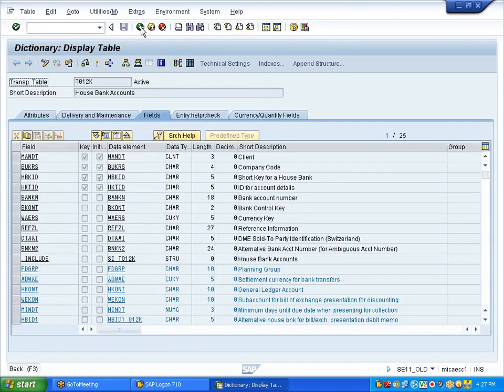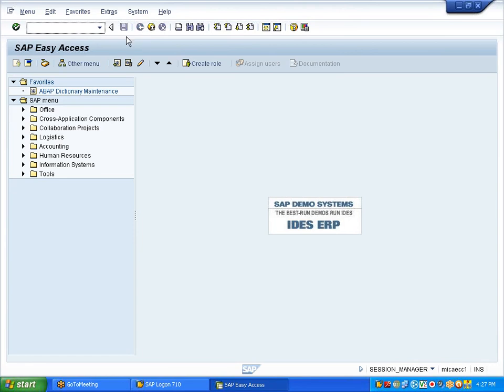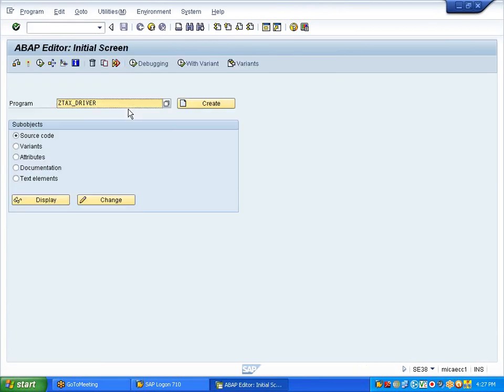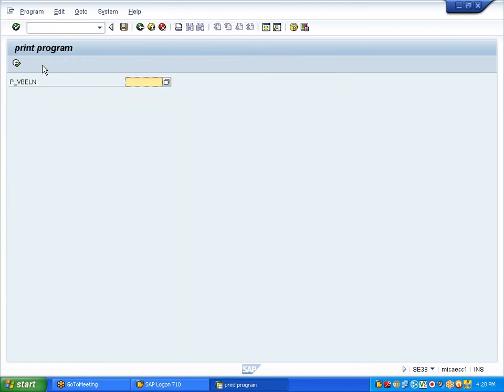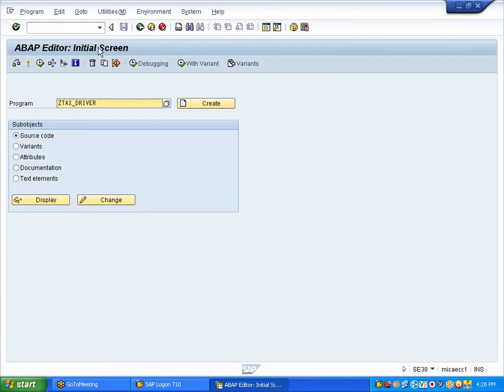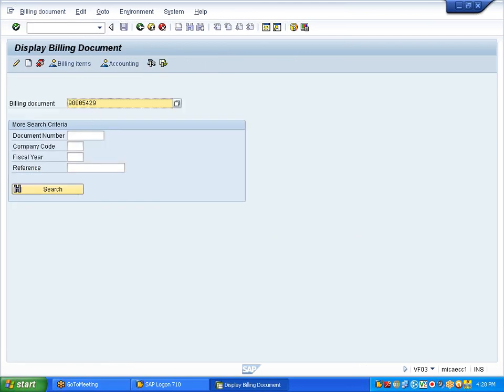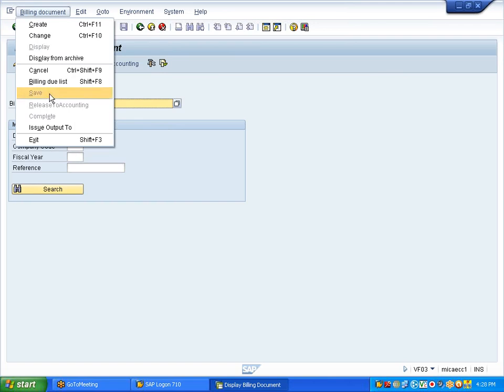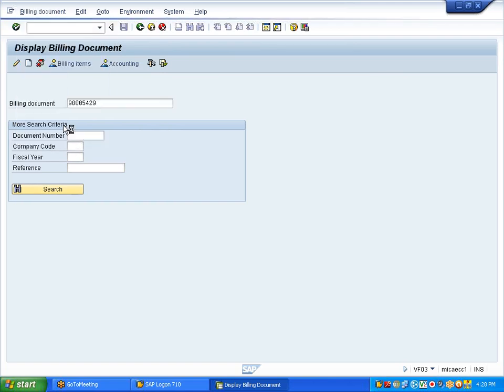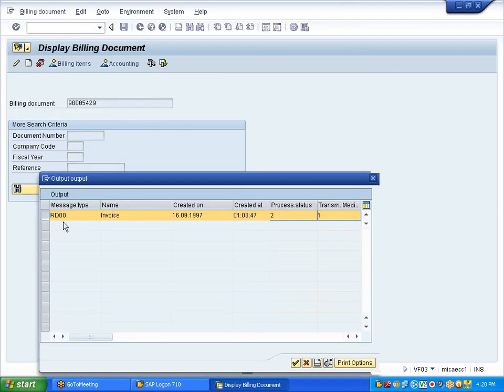Yes, sir. Okay. So now what will happen in general? Your functional consultant will not go to SE38, he will not give the program name, he will not execute like this. What he will do is go to the VF03 transaction. He is only concerned about this billing transaction VF03, or 02 or 01. He will give the billing document number, and then choose billing document, issue output to. He will click on this and select RD00. Here he will click the print preview.